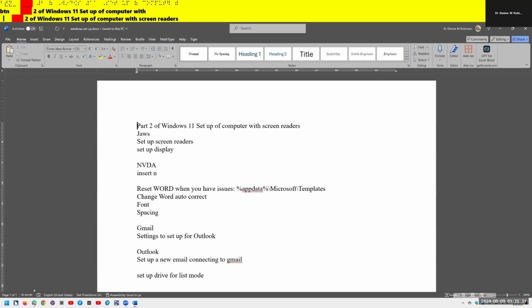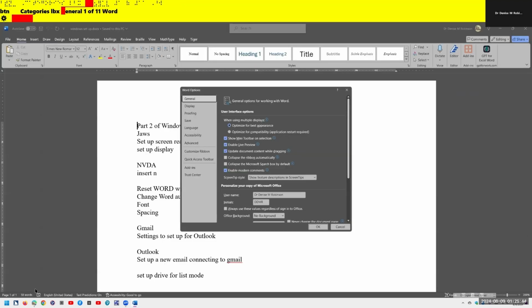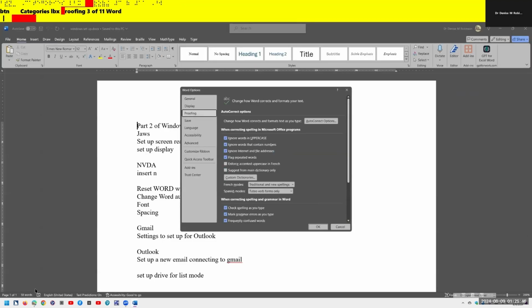But I'm just going to hit P for proofing, so I don't have to fight JAWS while I'm talking. Remember, Alt F, then T, then P. Here we go. Word options, proofing.